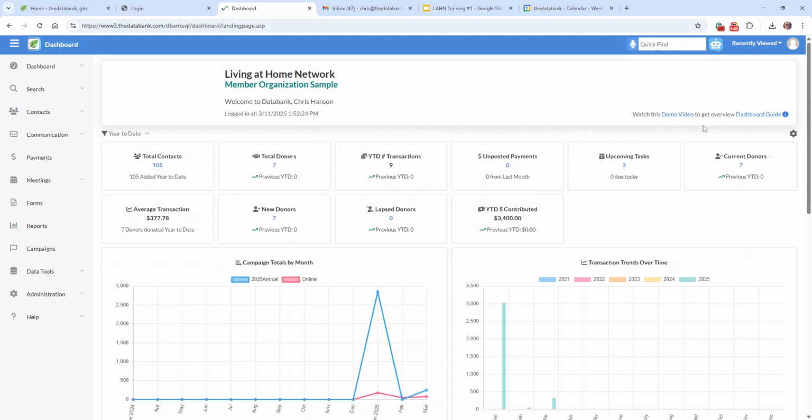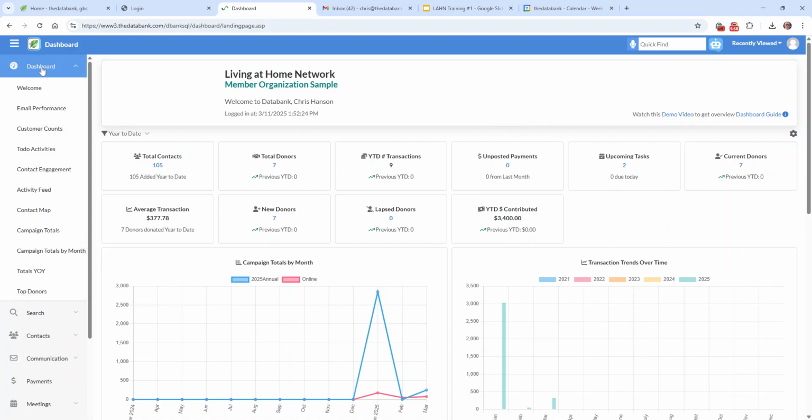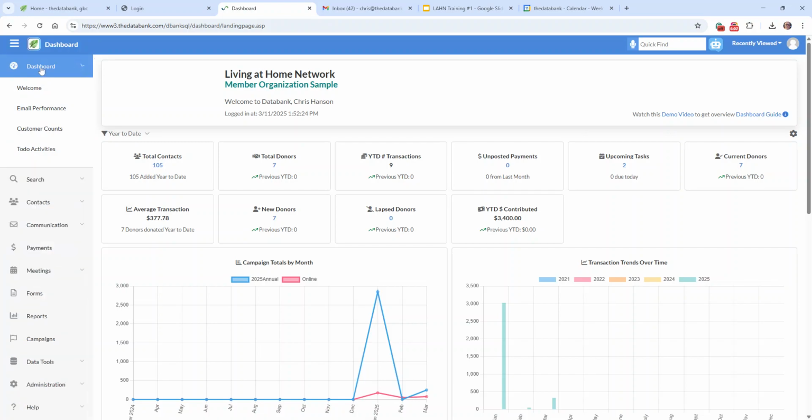There's a video and some more information about this dashboard here in these links. In addition to this summary dashboard, if you click on the dashboard navigation over here, it'll drop down a submenu, and you'll see a number of additional dashboard reports that are accessible with just one click there.